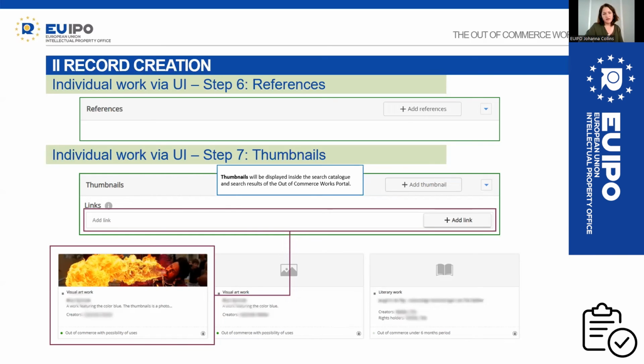And we provide a space for a thumbnail, a link to a thumbnail or a low resolution image if you have it available. Obviously, in many cases, the work has not been digitalized yet, or it's not gone through the 6-month period, so may not have that. So it's obviously an optional field.